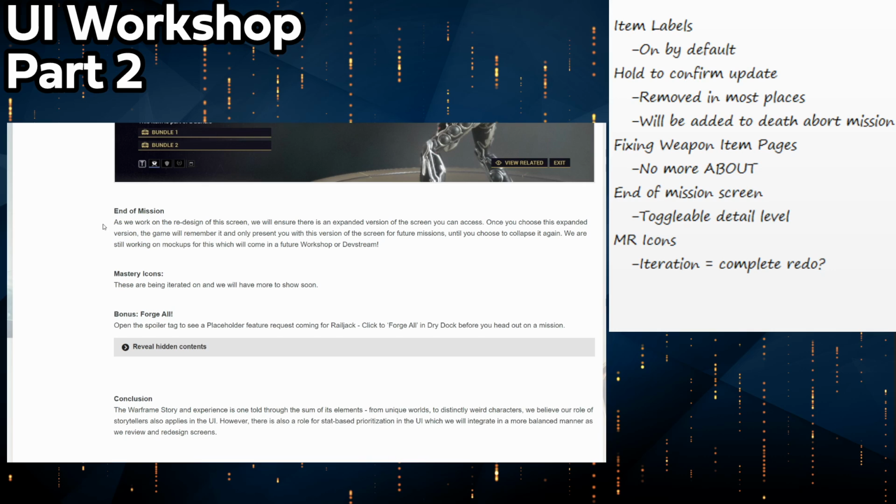And then kind of almost finally, we have the mastery icons. And this is an incredibly short note. These are being iterated on, and we will have more to show soon. For me personally, what this says to me is that iteration means completely redoing it. I saw very, very few people have a positive reaction to how the mastery icon looked on that mastery test screen. So I really wonder how much of a change we're going to see with this the next time we see them.